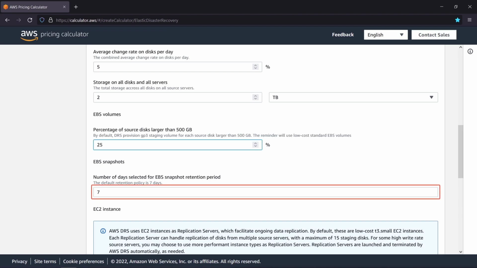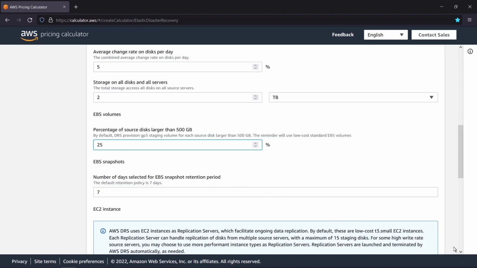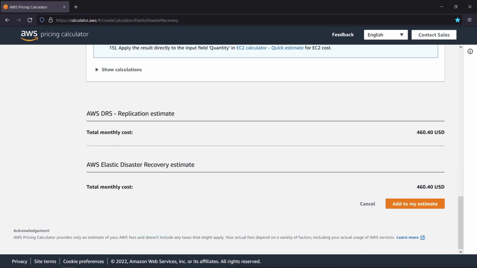Finally, you can select the number of days to retain the Amazon Elastic Block Store or Amazon EBS snapshots in case you need to recover from older timeframes. We'll use the default retention policy of 7 days. Let's finish the cost estimate. At the bottom of the page, we can see a brief overview of the monthly cost. Let's add this to our estimates.